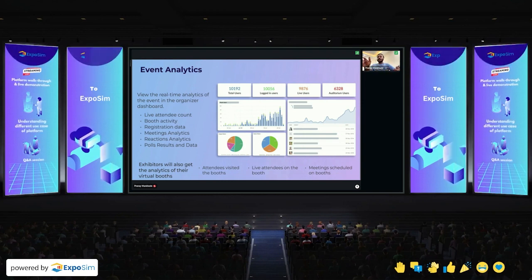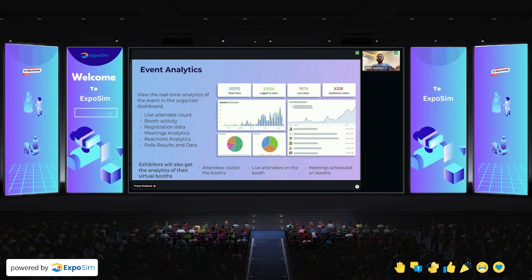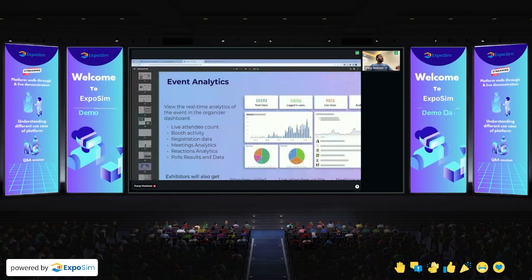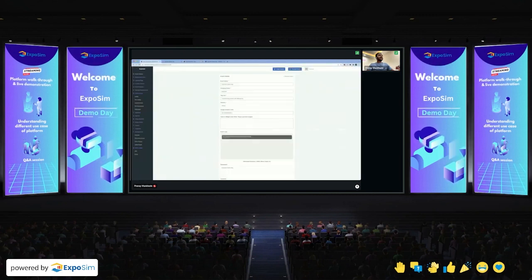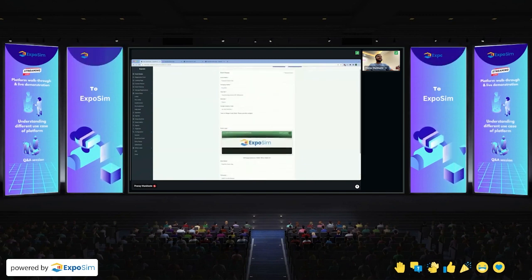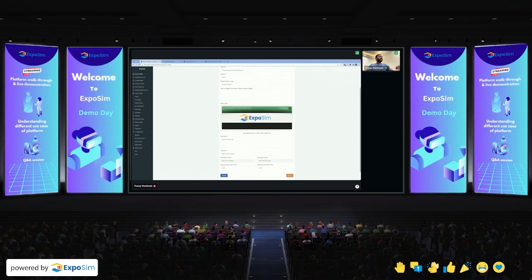I'll give you a walkthrough of the setup dashboard, and also the organizer dashboard, where you can see analytics of your event and everything. So moving ahead, I'll share again. You can see, this is your event setup dashboard, where you put in all the details of your event, your business, like the business hours that are available on the platform, and all these things.